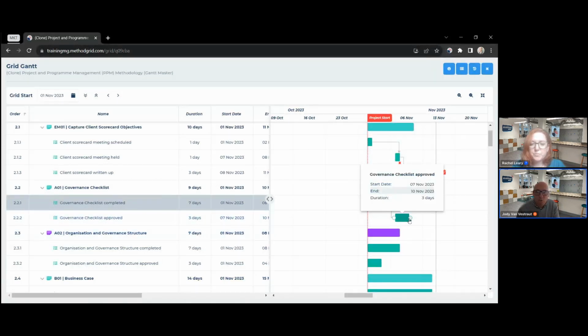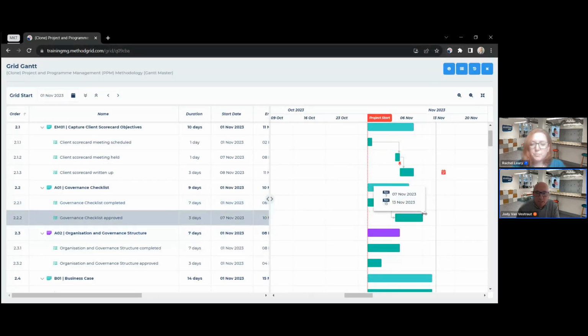I can also change durations in here. You can grab the side. I can make this one take a bit longer, and it pulls it out, and it's made 6 days. But again, I can just change that in there as well if I want to.